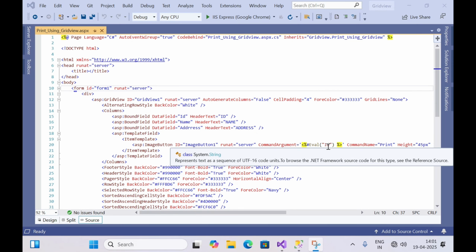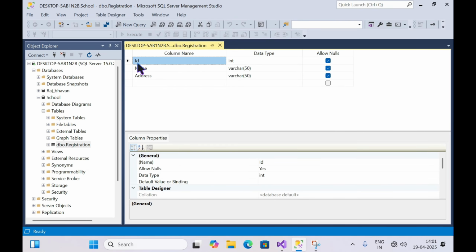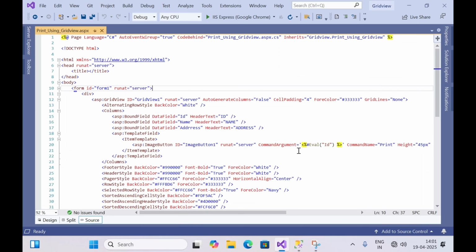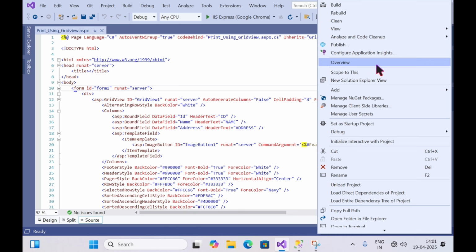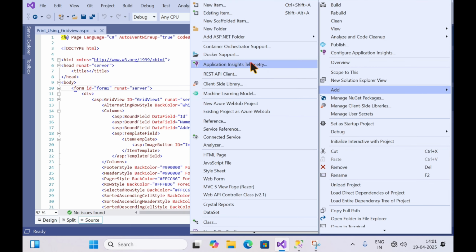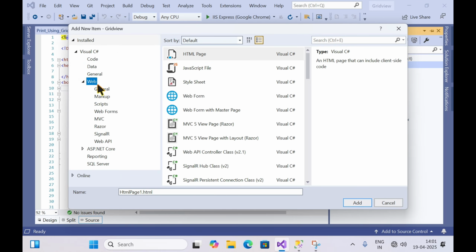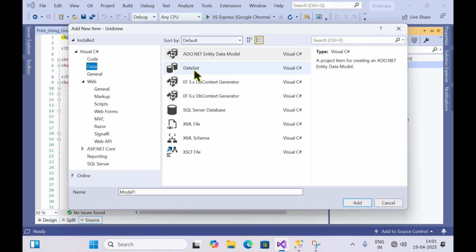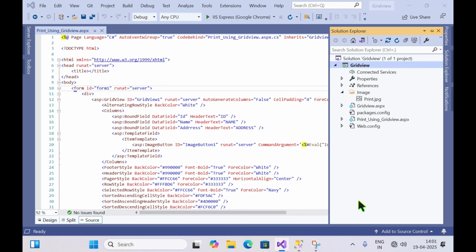Here id is the field of my table, and I am using it in the command argument so that it will extract the value of the id of that particular row which we click on the image button. Now let's try to add one crystal report. Click on Solution Explorer, right click on project, then click on add, then click on new item, then click on data, then click on data set, then click on add.